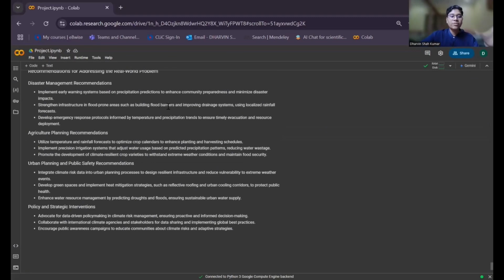In flood-prone areas, we need more buildings with flood barriers, more trees so that the ground is stronger because of the roots, and an improved drainage system in order to avoid serious damage. As well, we can develop emergency response protocols before anything serious happens. As for agricultural planning, like I said, we can effectively plan planting and harvesting schedules efficiently, and also implement irrigation systems to adjust water usage based on predicted precipitation patterns, reducing water wastage.